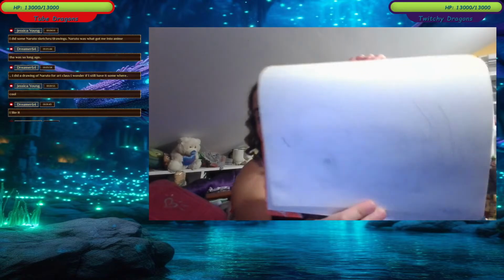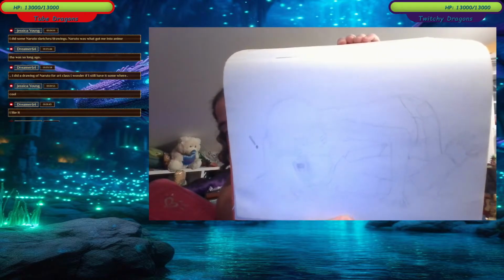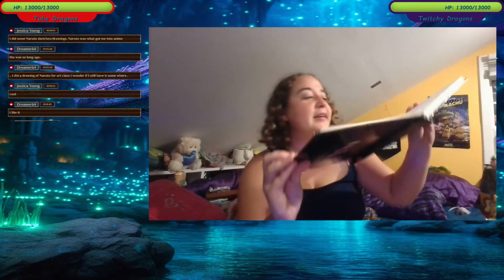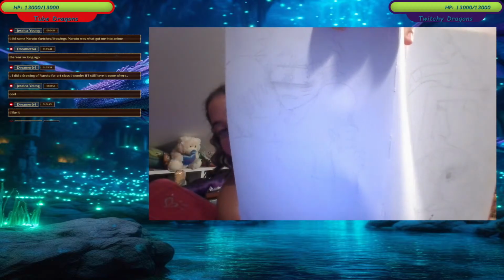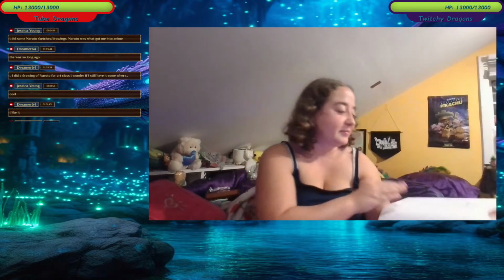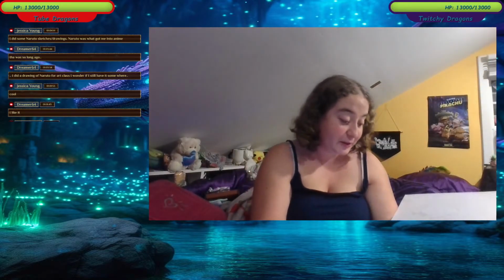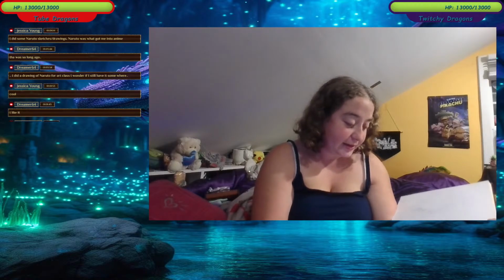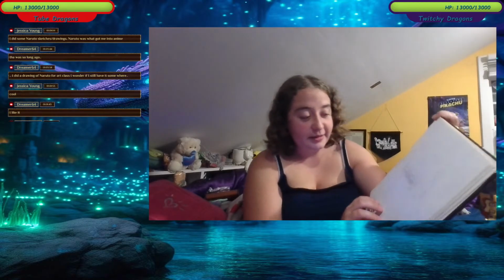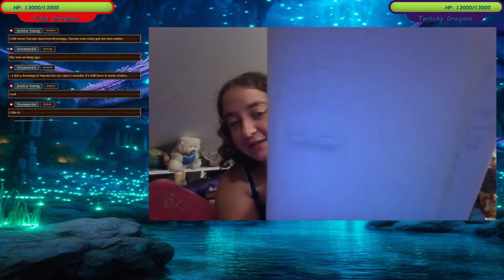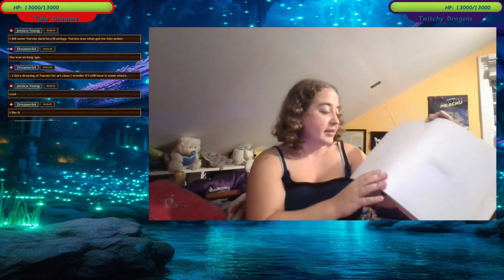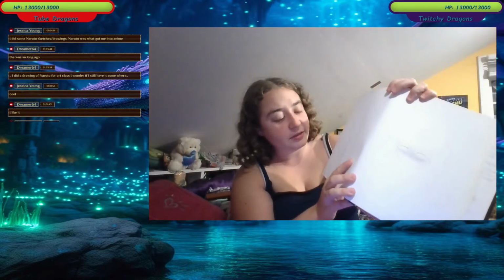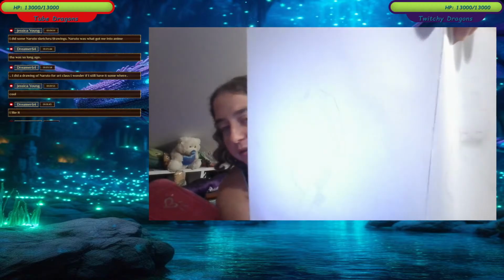So there's one. And there's another one. I told you there was some fanfic stuff in here. Here is little Gaara. He's in his little sand outfit. And then here's half of, I think, was supposed to be Temari.